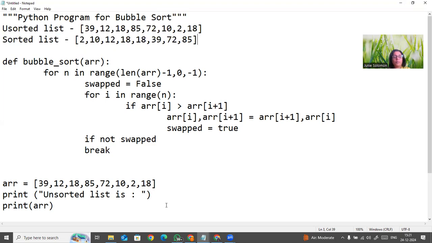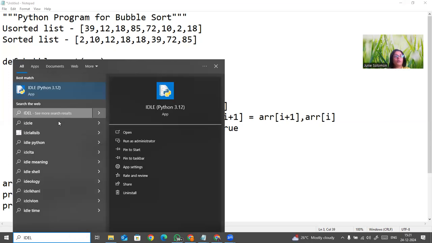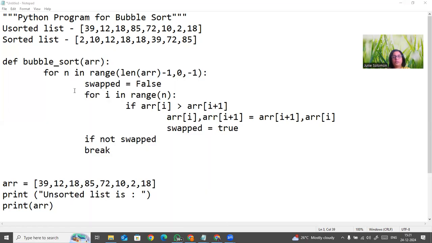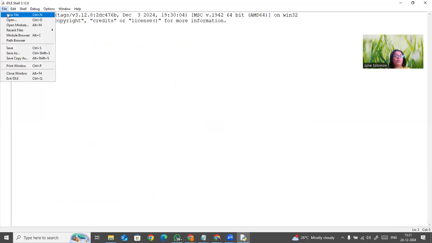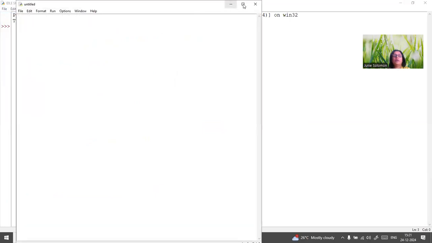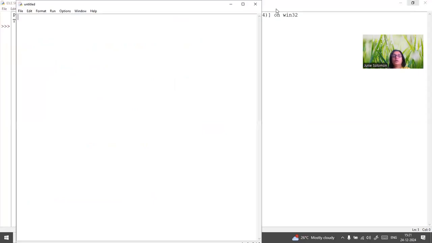So what I'm planning to do is go directly to IDLE and type over there instead of putting it on the notepad. So I will take the IDLE here. Okay, I will use 3.12 this time. I'm going to create a new file over there, and in that file I'm going to type it right now. So we are going to do the program in this IDLE.